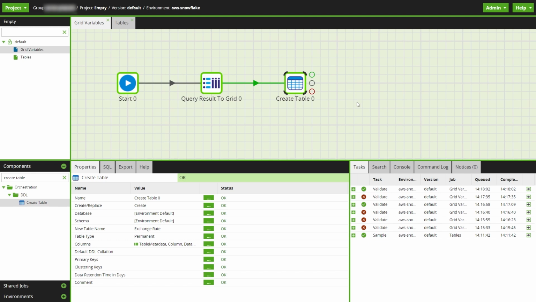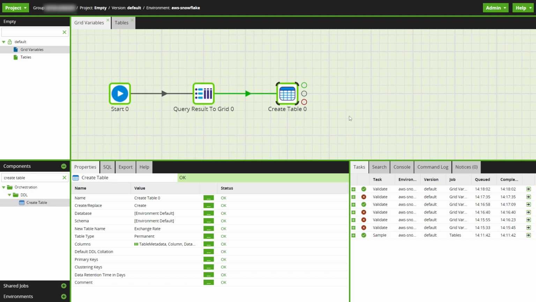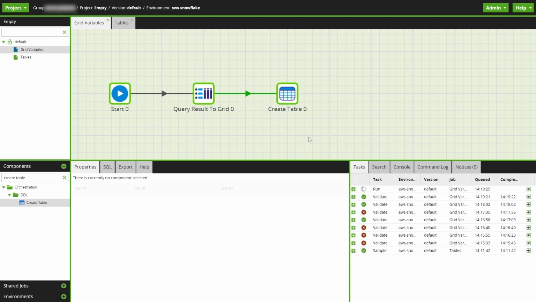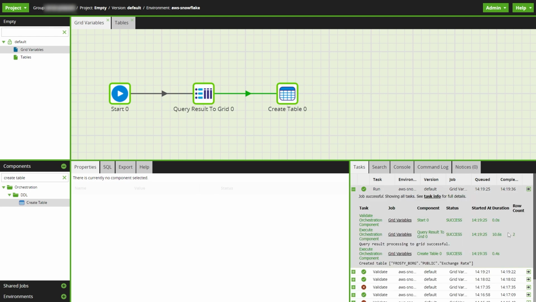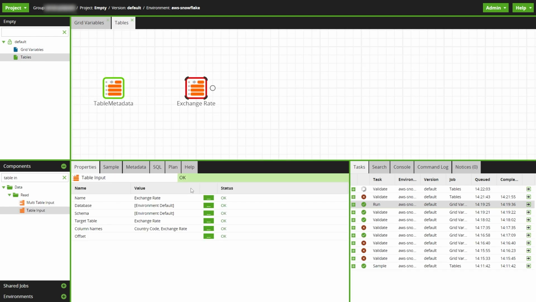Once the properties are completed and the job is validated successfully, right-click on the canvas and click Run Job, and this will create our new table, Exchange Rate, which for now will be empty. Now we have our table.